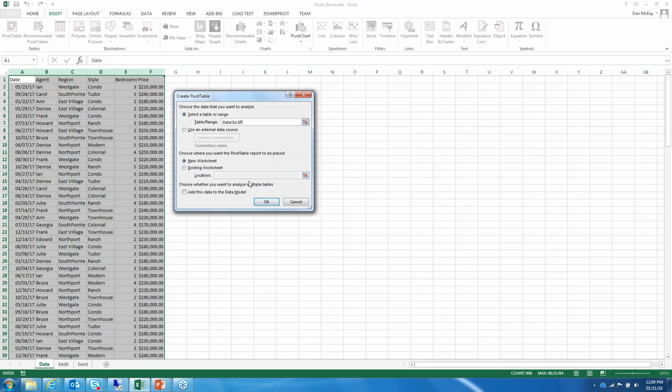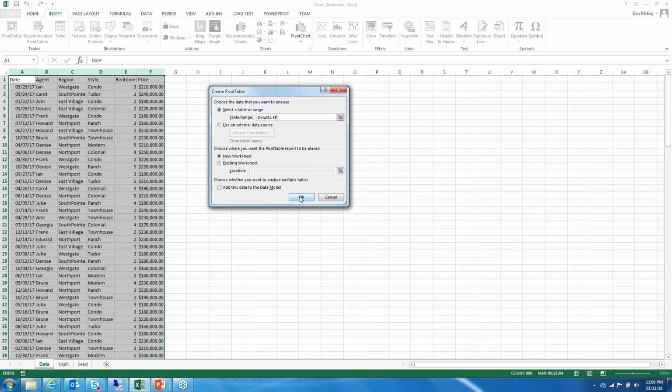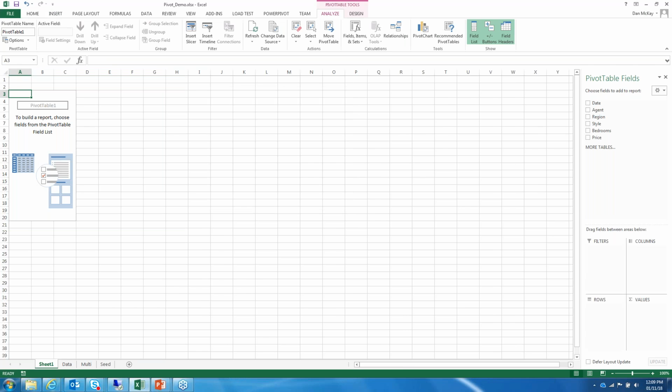So you notice I didn't have to select anything in this window other than OK. It just came up with this. So here is my pivot table. You don't see much, do you? So let's go back to the slide deck.